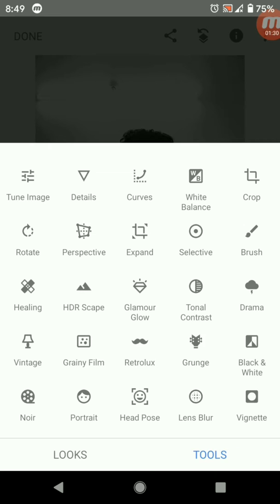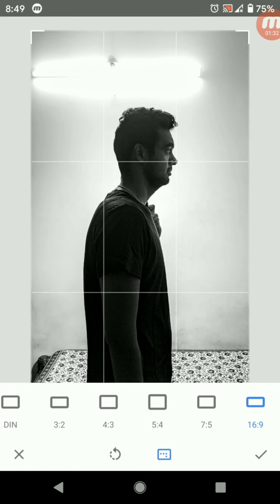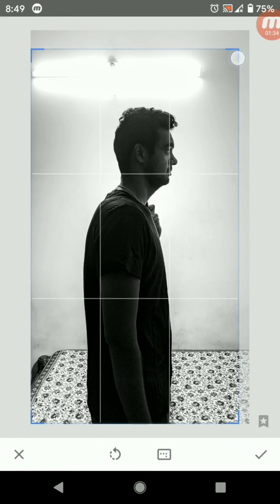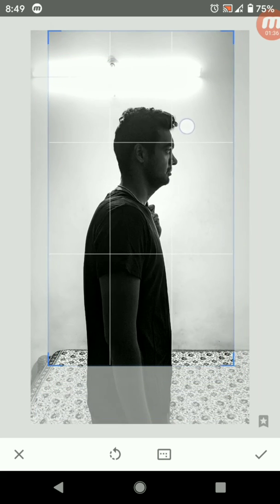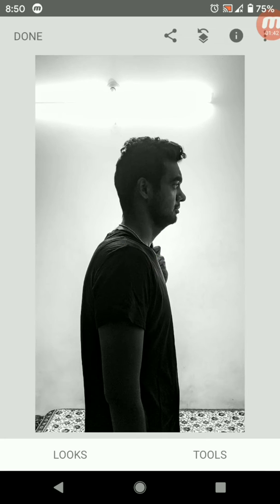The next thing that I'm going to do is crop the photo to an aspect ratio of 16 is to 9. I like to use 16 is to 9 because most mobile phones use a 16 is to 9 ratio.